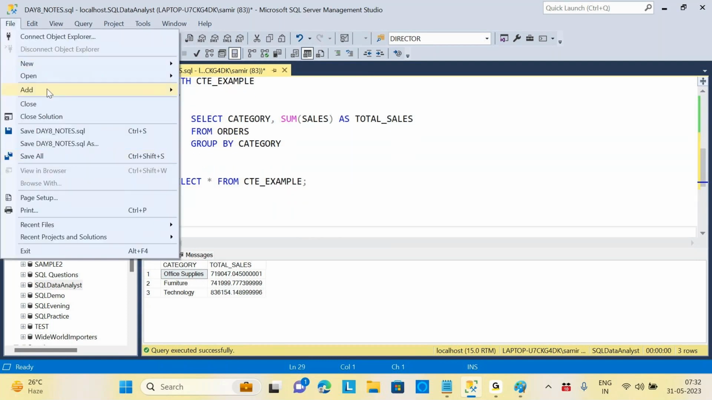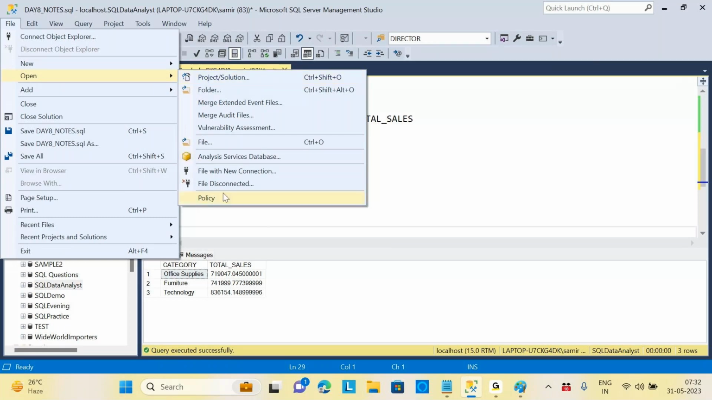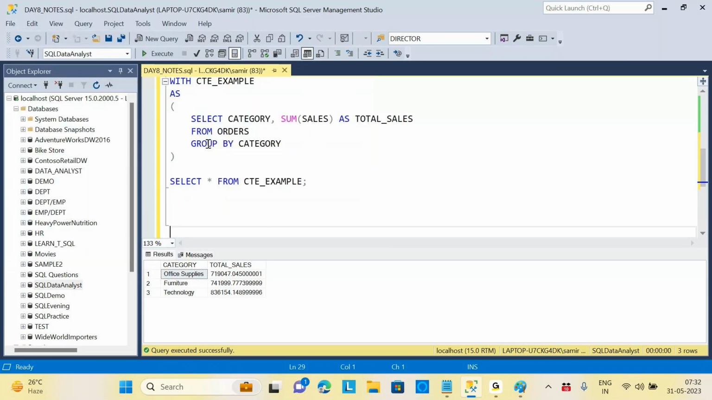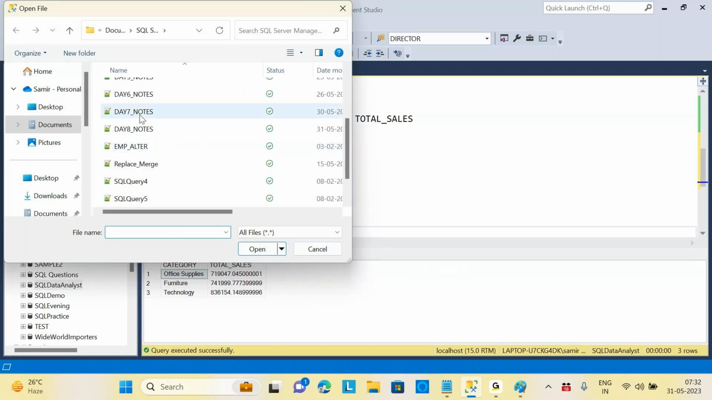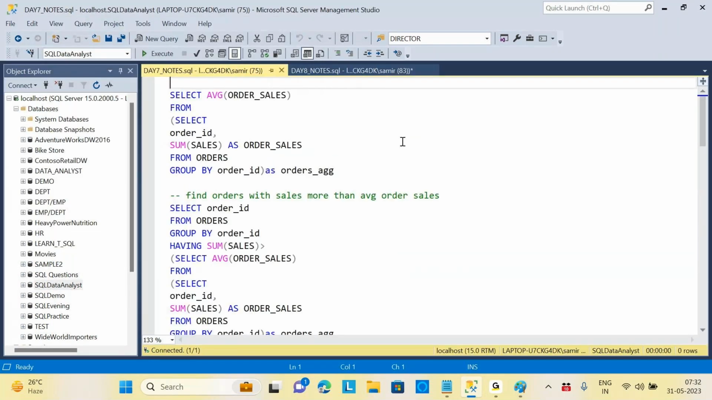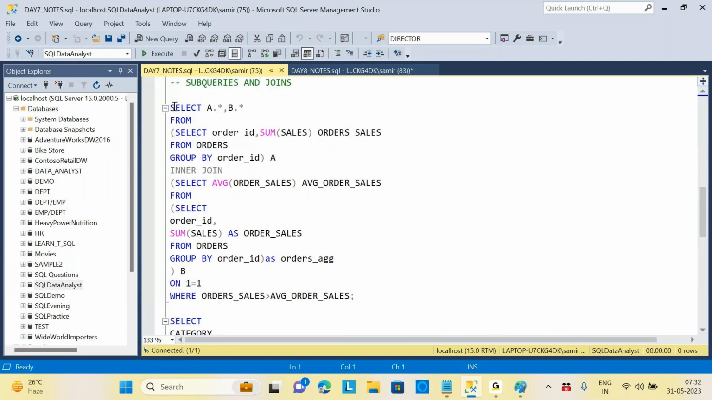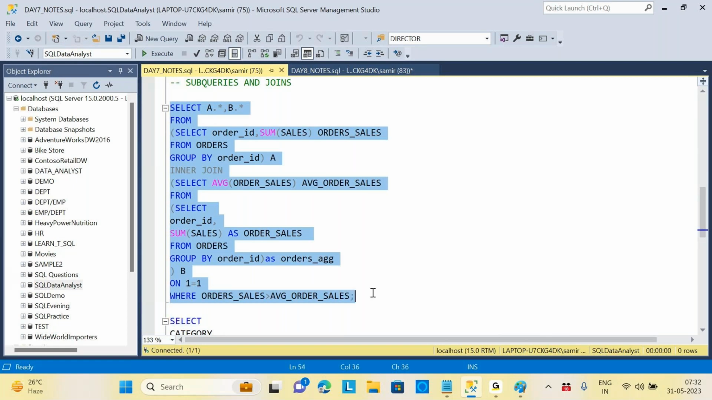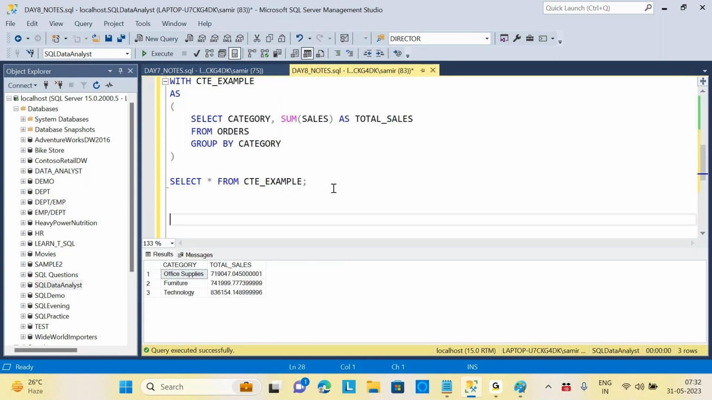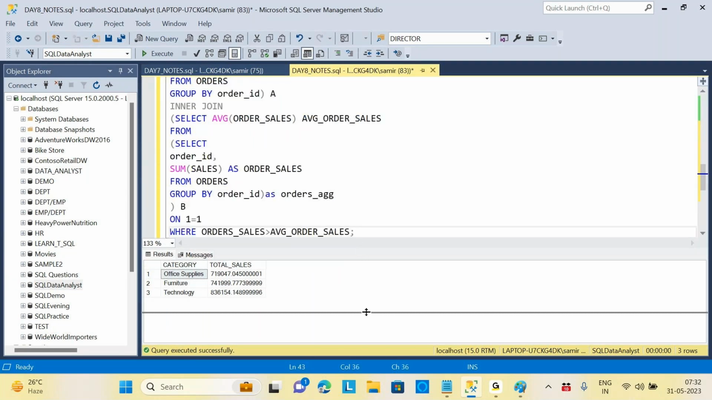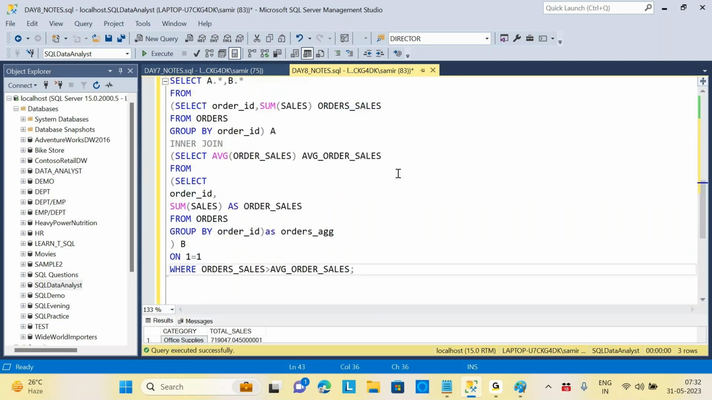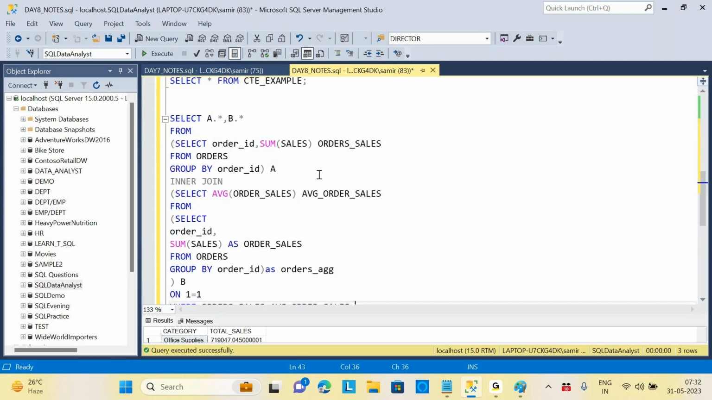Let me open your notes from this file. Wait a second. Here, let's take this query. You remember this query? Yes, sir. Here we have joins and everything, right? If you see, I'm doing so many things multiple times here, so I can simplify this approach. How will we do this with the CTE?